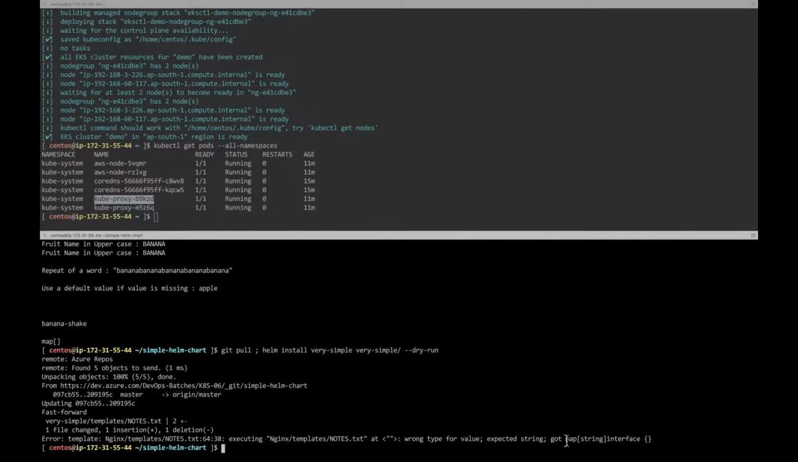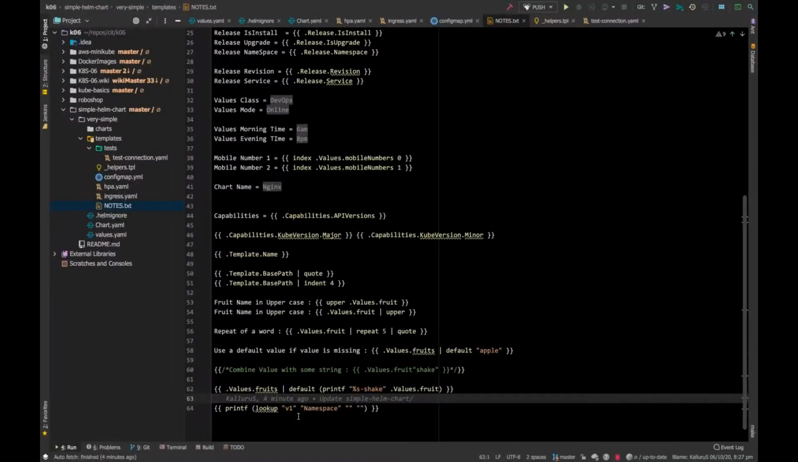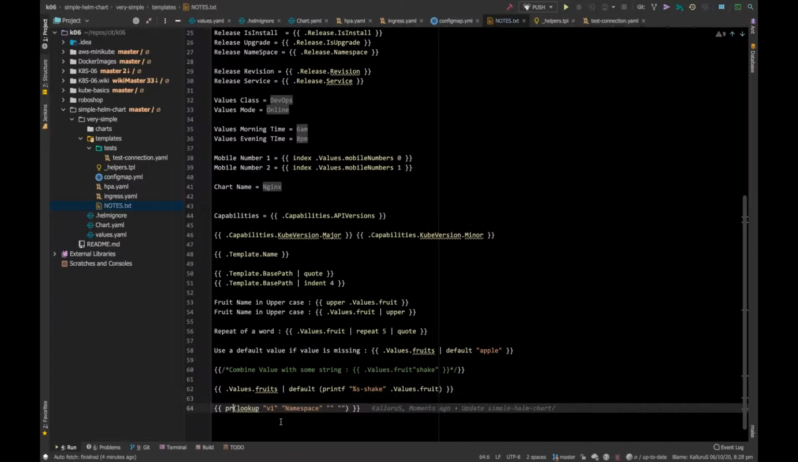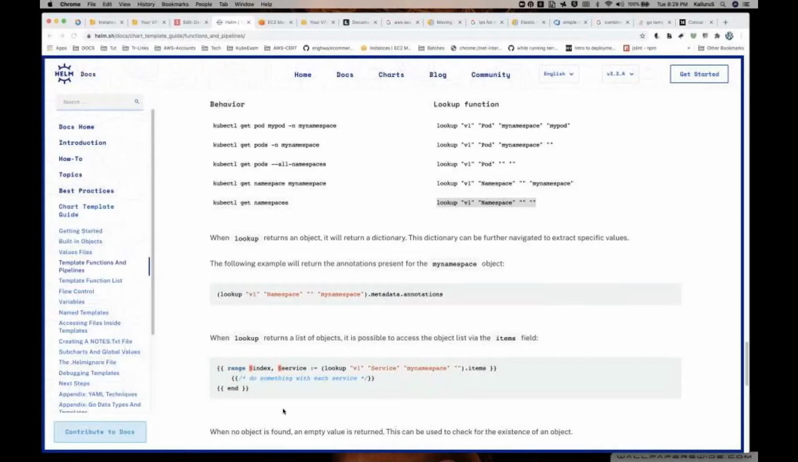So you're getting a map, basically: got string, expected string, got a map. Okay, so it's a map of something. You're getting a list of values, but we're not using the right value. Straightforward printing is not the right answer for that. So actually this is what they're doing.